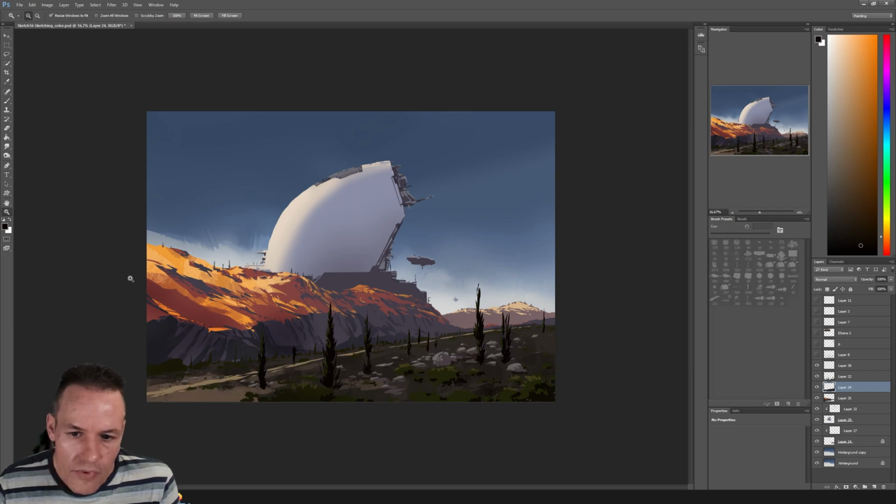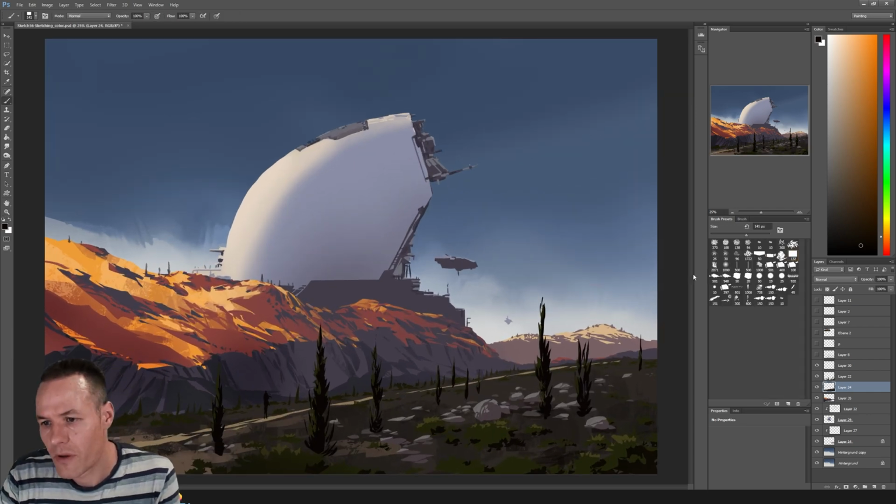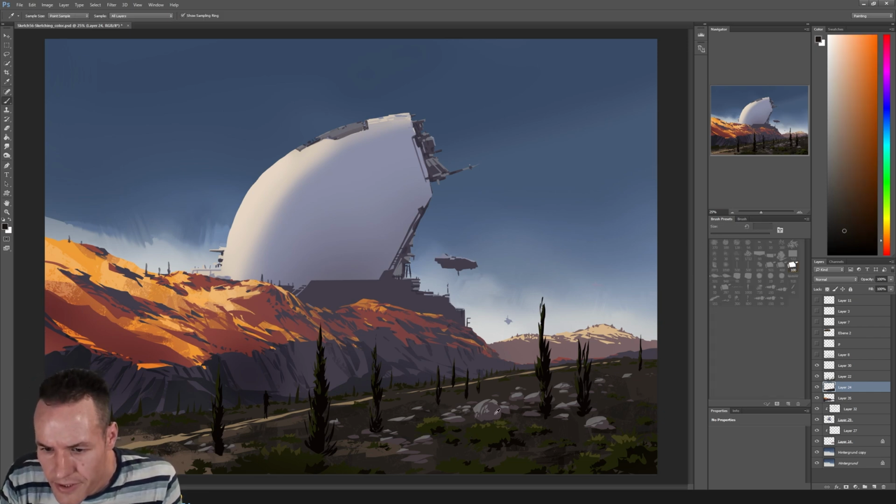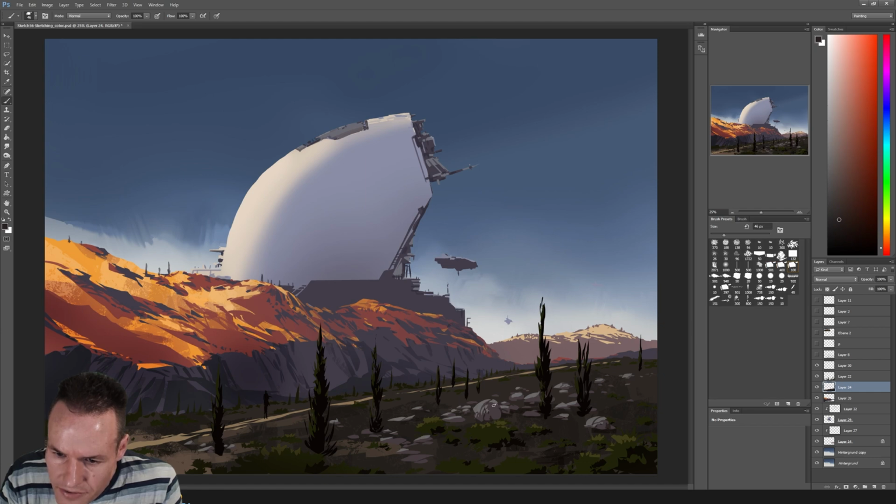Now we can do some work on the ground. So, for example, I really need those rocks to be rendered a little bit, but also not that much. So it needs to be believable, but you can't spend hours and hours to just paint a few rocks.